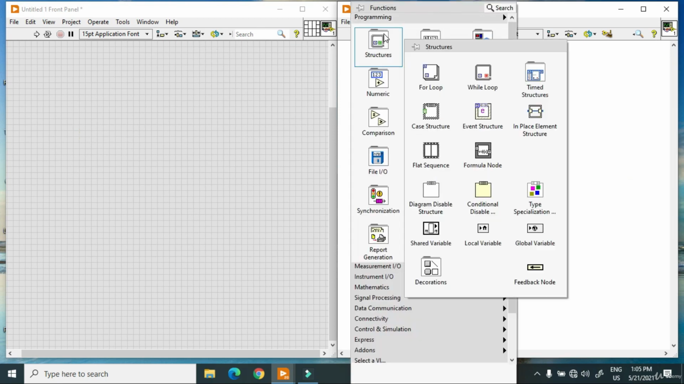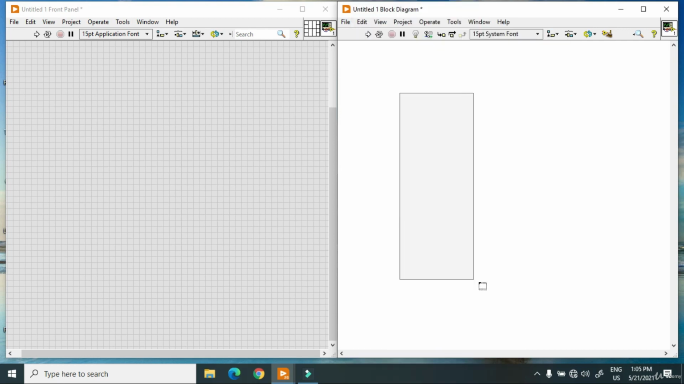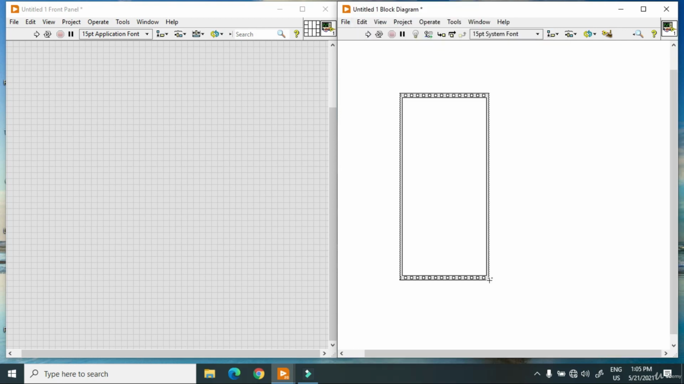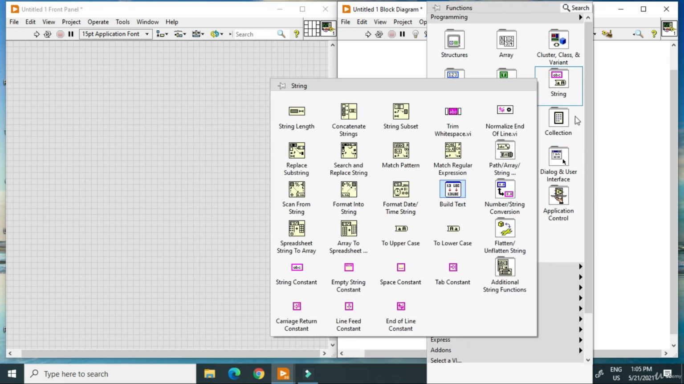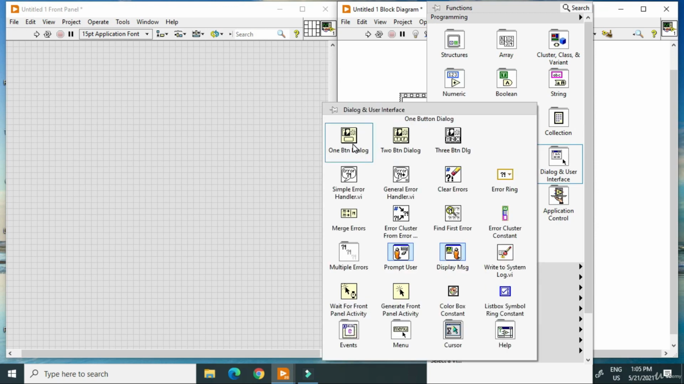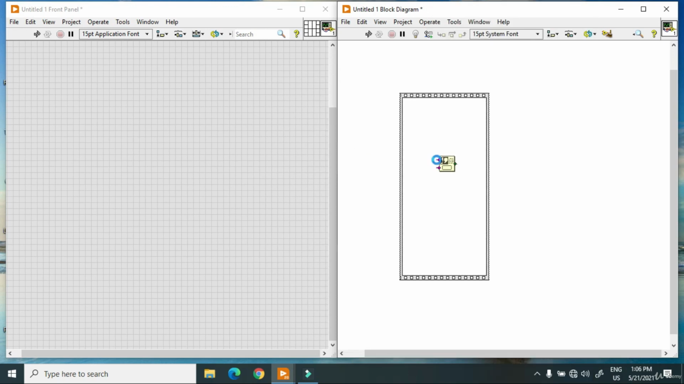Our next structure is flat sequence. Basically, flat sequence is a little bit similar to our case structure. In this case also there are cases, but in flat sequence the cases are executed in a manner, like in a process. For example, first I put a dialog box in this. Over here this is a one button dialog, so the message is let's start the process.